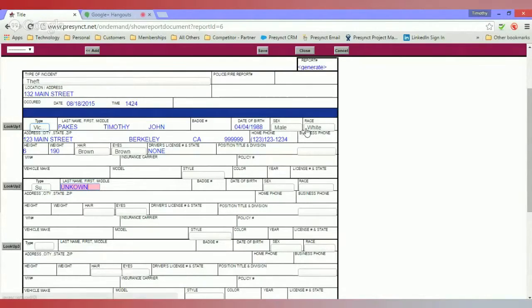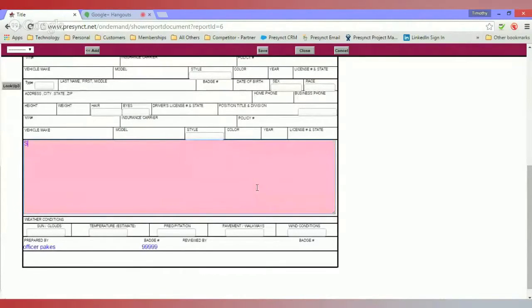So I go ahead and work through my document. There's a little synopsis section down here for a very small narrative. If I wanted to go ahead and add another form to this, I can pull from this drop down and add another form to this.